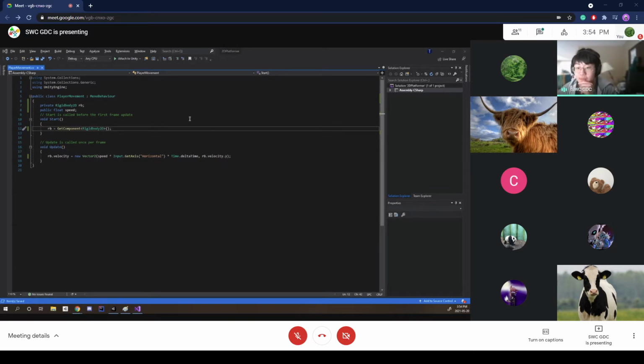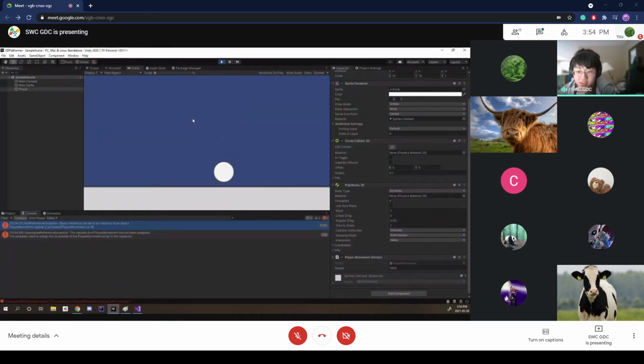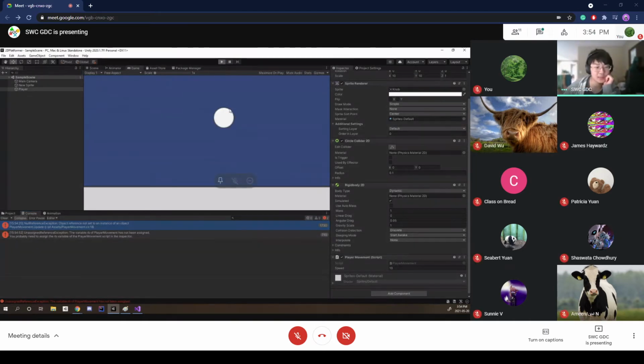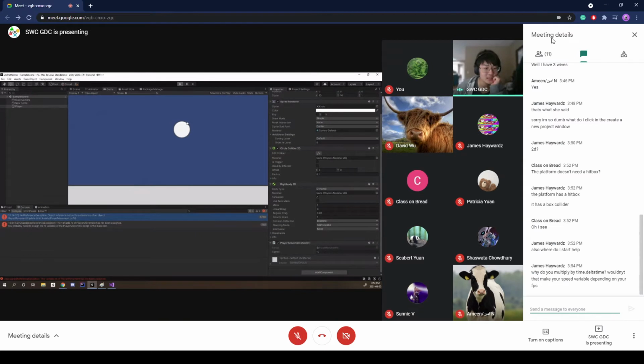Why do you multiply by time dot delta time? Wouldn't that make your speed variable depending on your FPS? Yeah, because if you have a higher FPS, then your player is gonna move faster, because you're running the same thing more. But if you have a lower FPS, then it's gonna be really slow. Okay, 10 is definitely too slow. 500. And here we go.